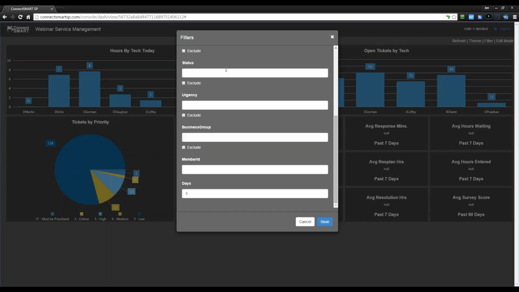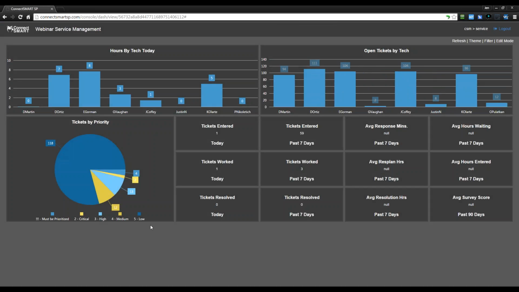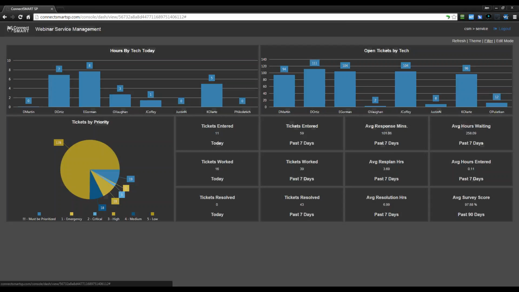And let's see, let's try a different board. Let's pull help desk 2. There we go. So you'll see everything kind of updates itself even without having to hit refresh. So that's what I mean about the refresh button. It's there, it's available, but typically things are going to refresh so quickly that you're not going to find a reason to have to use it too much.